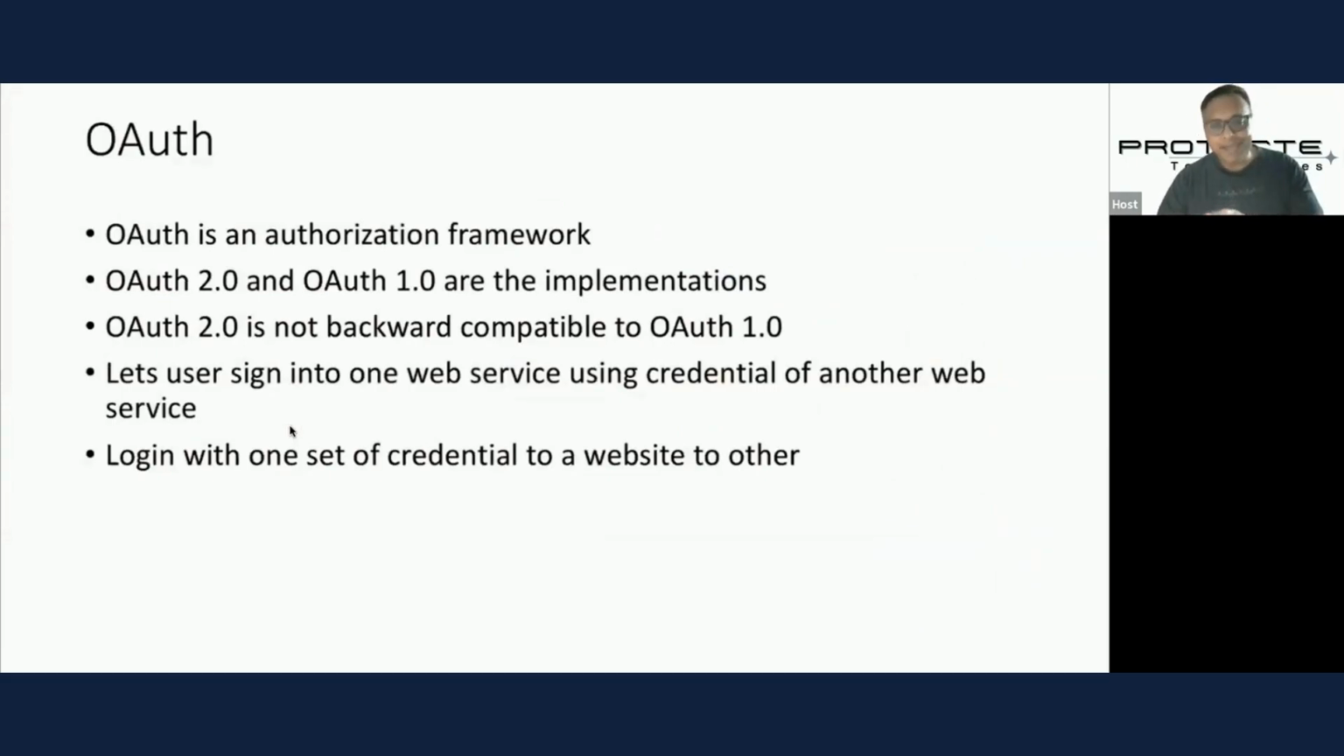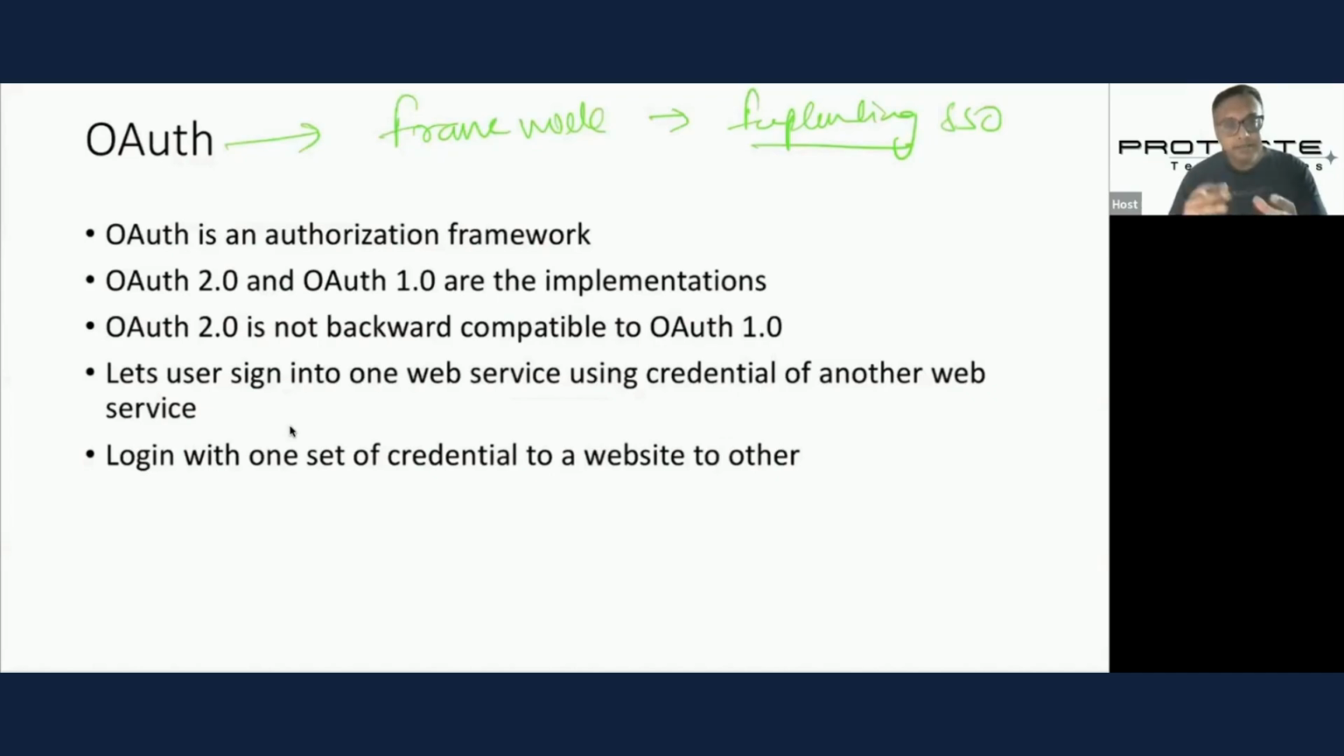Now, OAuth is not a language. OAuth is a framework for implementing SSO. Right now, OAuth 2.0 is in practice. OAuth 1.0 has been deprecated. Systems which were using OAuth 1.0 have migrated to OAuth 2.0 because OAuth 2.0 was not backward compatible with OAuth 1.0. Okay, this is one of the major SSO frameworks on the cloud.